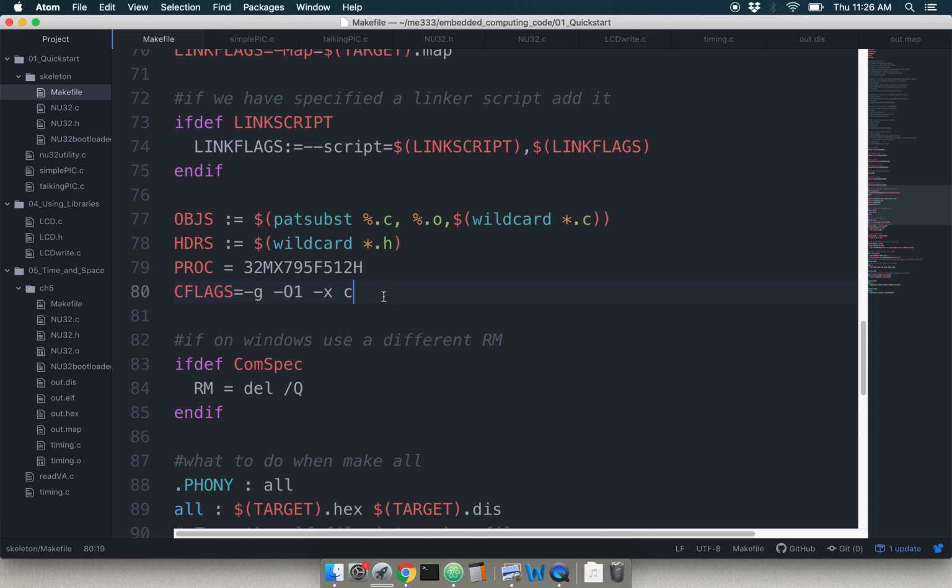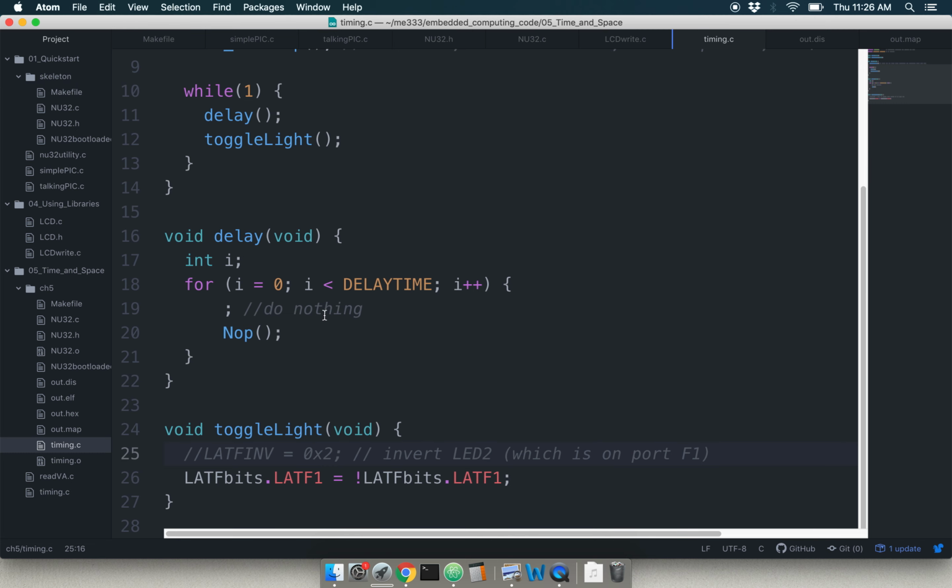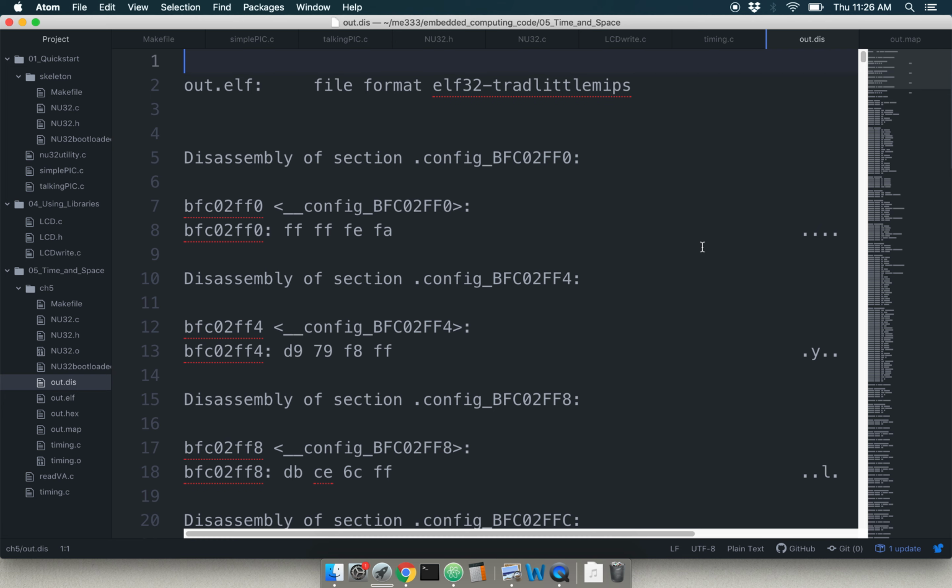So how do we know what's going on here? When you run make on a folder that contains your C code, it's going to make some other files. One is the dis file, the .dis. That stands for disassembly. This is a very interesting file.